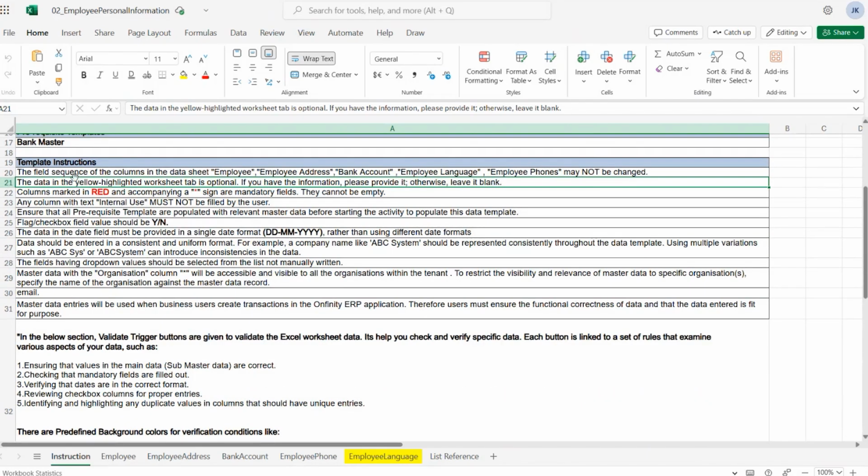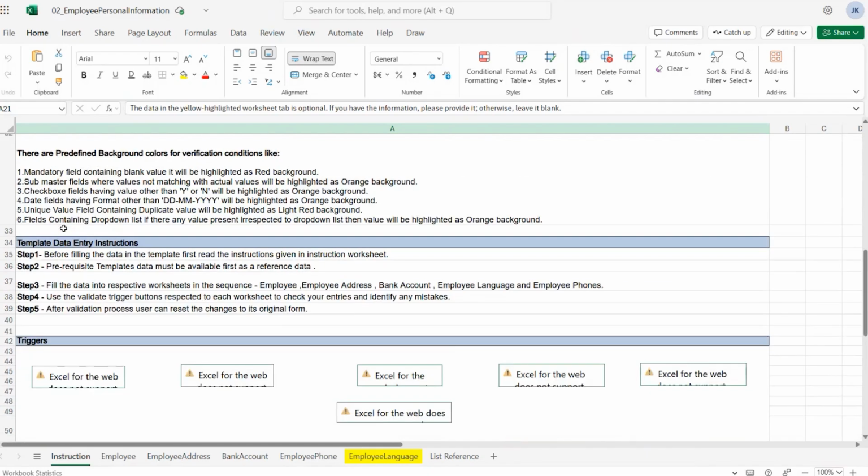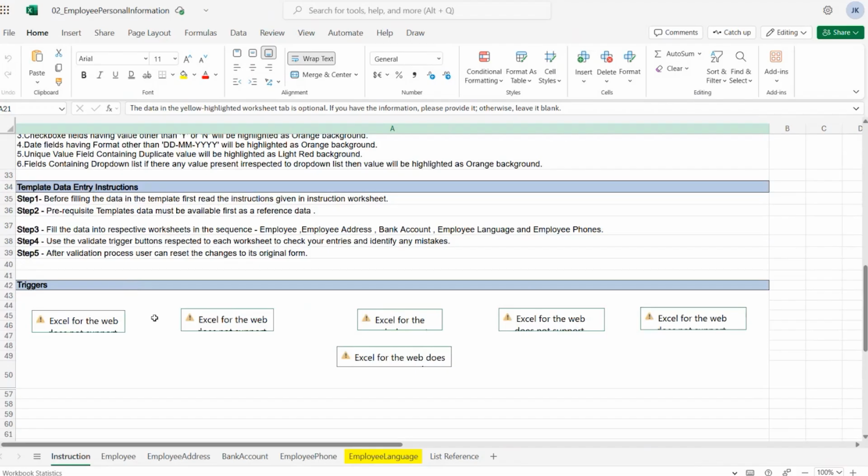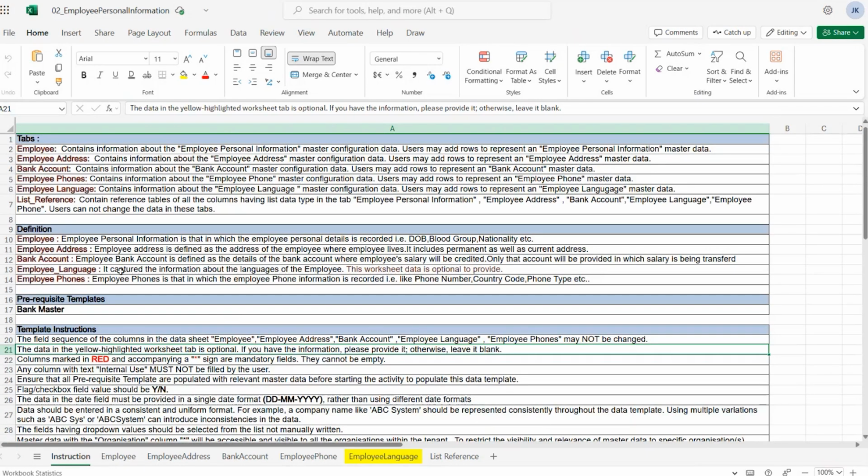We then have the template instructions section. This explains what information needs to be entered and how it should be formatted across the various tabs. Following this is the template data entry instructions section, which provides step-by-step guidance for accurately inputting data into each part of the template. Lastly, there is a triggers section. These triggers are built-in checks that help identify potential issues in the data, such as duplicates or incorrect entries. They are essential for maintaining data accuracy and consistency. Please make sure to read all instructions carefully before entering any information into the templates.